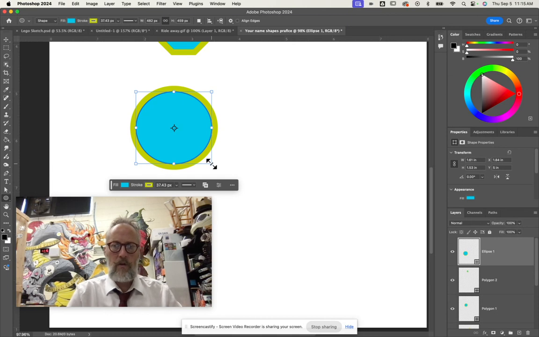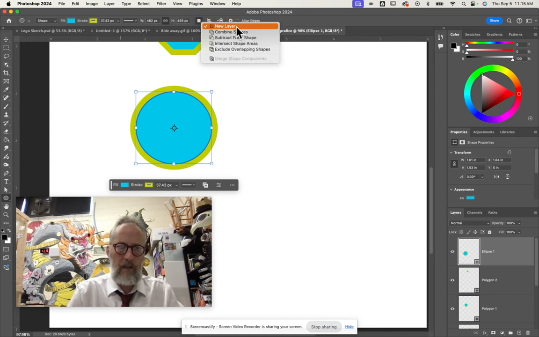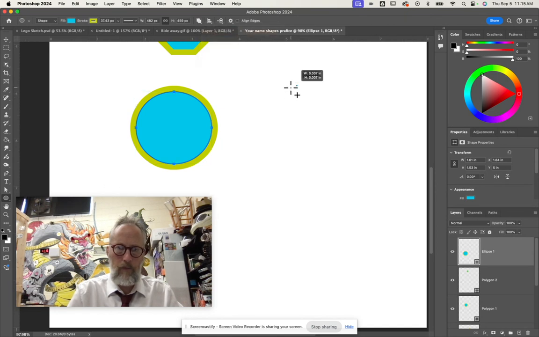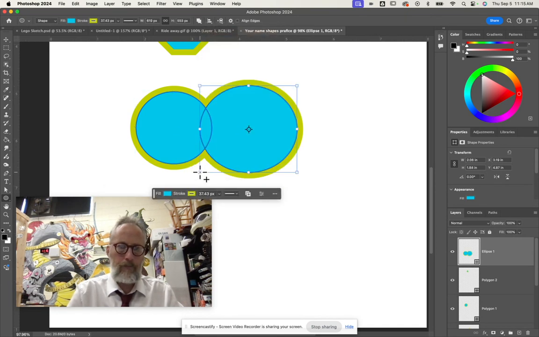Okay, so there's one circle there. Now if I wanted to make this shape and add another one, I can go up here and I have this little set here, and it says I can do a new layer, I can combine shapes, I can subtract shapes, I can intersect, or I can exclude overlapping shapes. Okay, I'm going to set it to combine shapes, and it's going to combine those shapes.